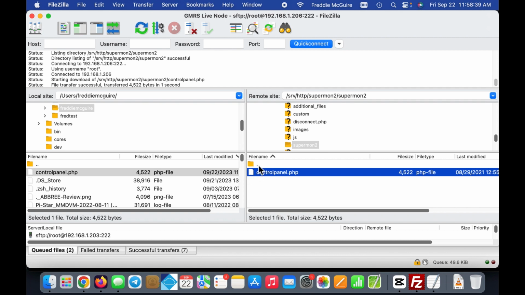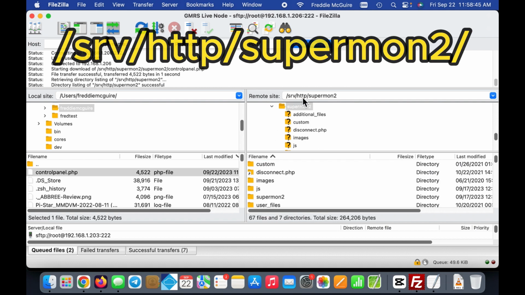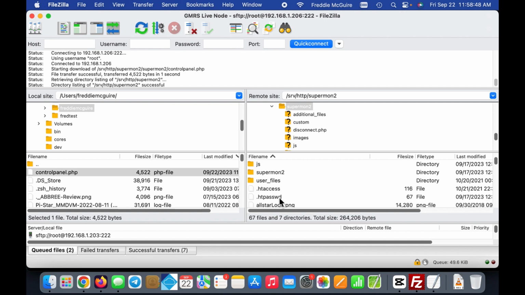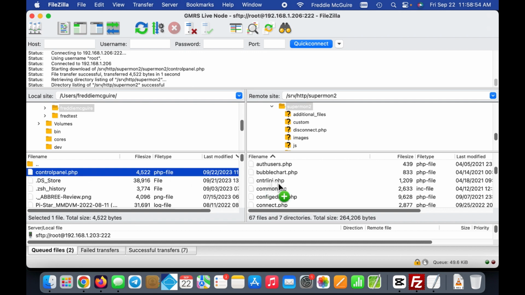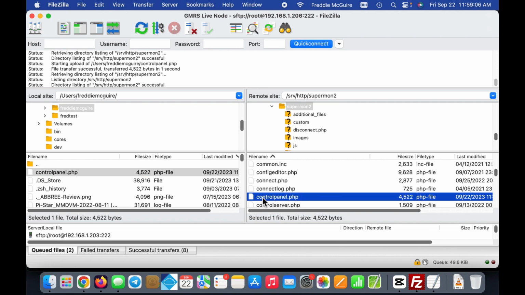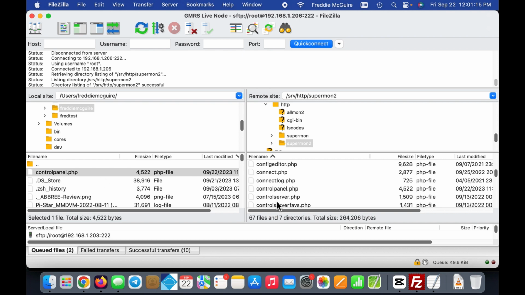And I'm going to jump back another directory. So we're at srv/http/supermon2. And what I do is I take that file and drag it over so that it's over here as well. Controlpanel.php is now in this directory. So once I've taken controlpanel and copied it back over to /srv/http/supermon2, once it's there, everything should jive now, because that's where Supermon2 is looking for that file.